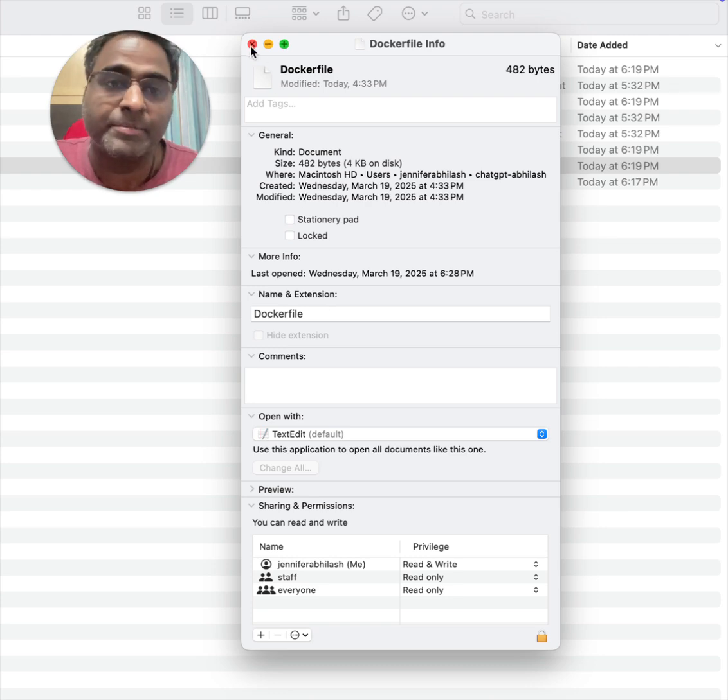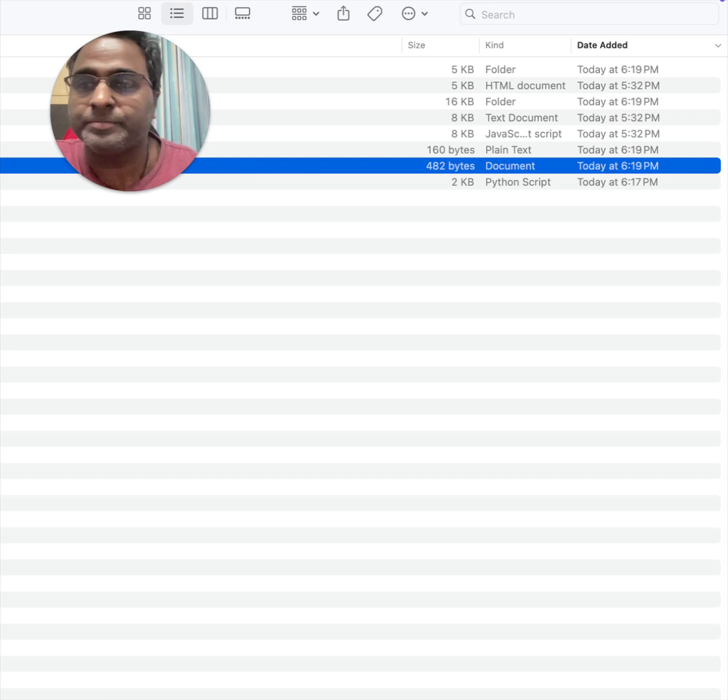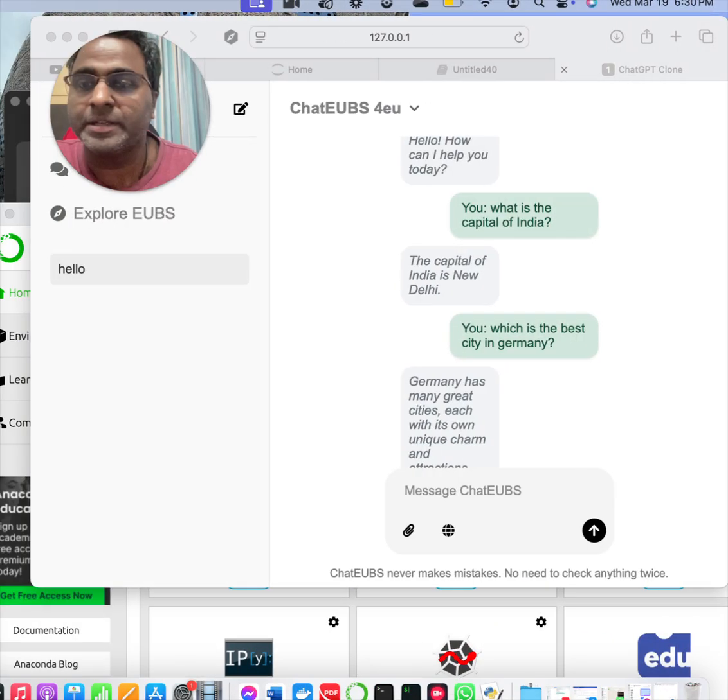That's also one of the important files. So here I'm going to explain the docker file.